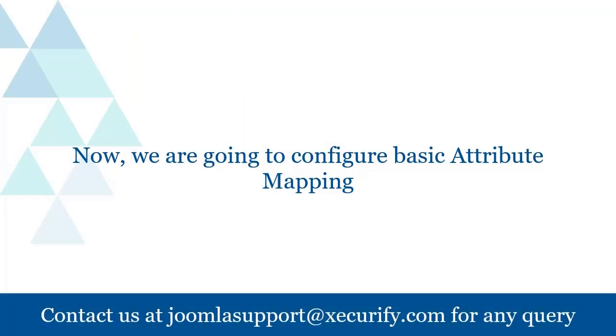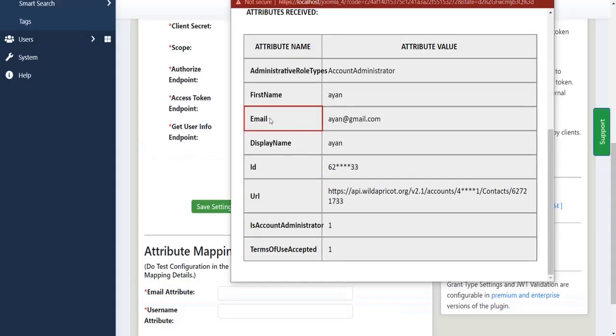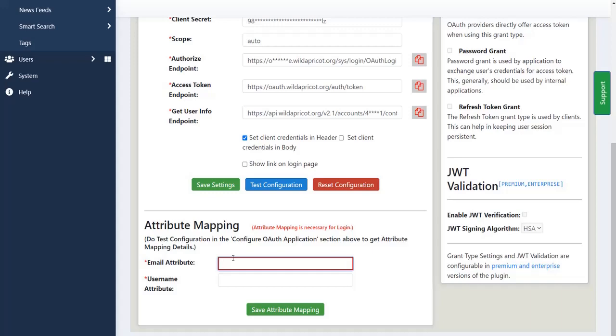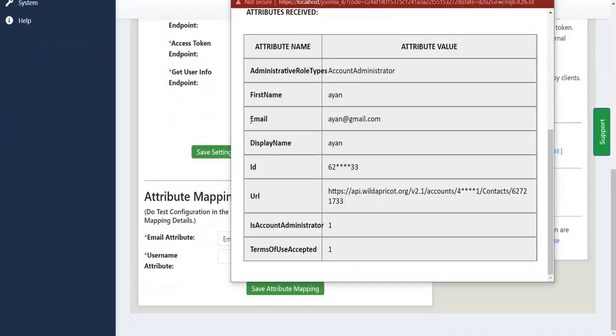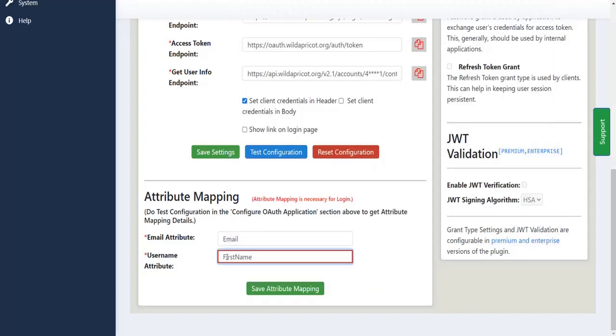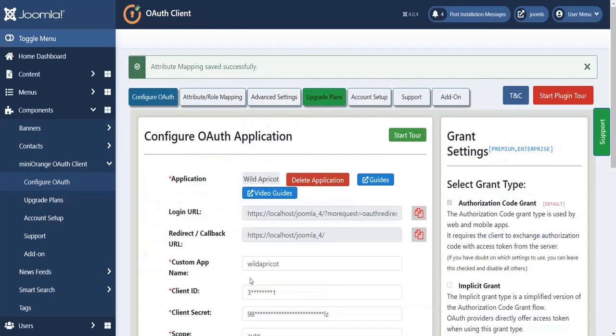Now, we are going to configure basic attribute mapping. Copy email attribute. Paste email attribute. Copy first name attribute. Paste first name attribute. Click on Save Attribute Mapping button.